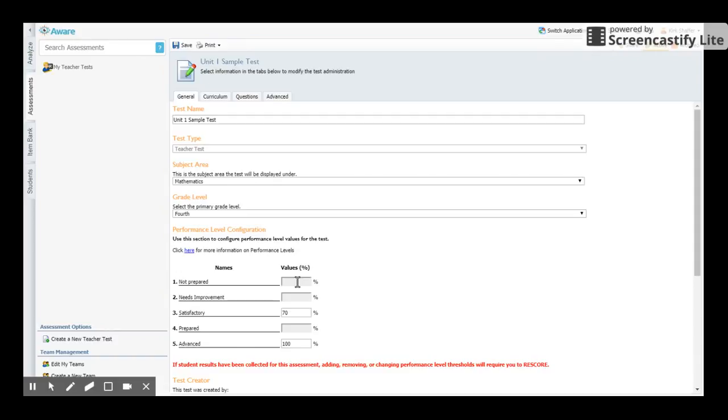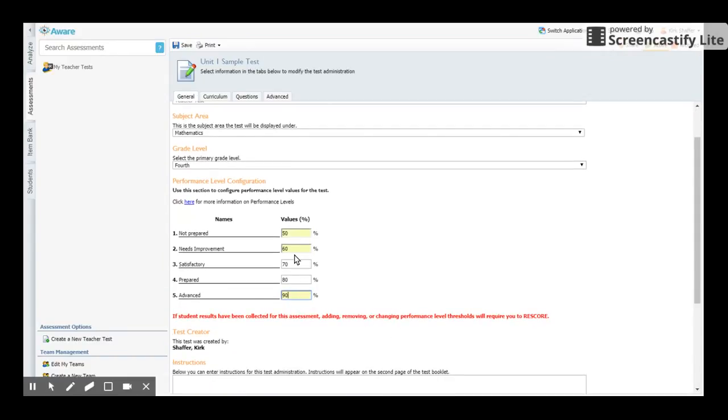If you are going to scan in bubble sheets or have the students take these on Chromebooks, you can set your percentages for data purposes. So you may set not prepared at 50%, needs improvement maybe at 65. We'll say 60. Satisfactory, that means passing at a 70%. We'll say prepared is at an 80. And advanced will be a 90%. And it's going to color code your data once you've scanned in those bubble sheets. This is just optional for you.